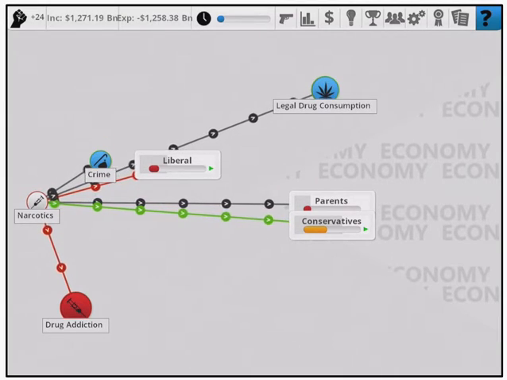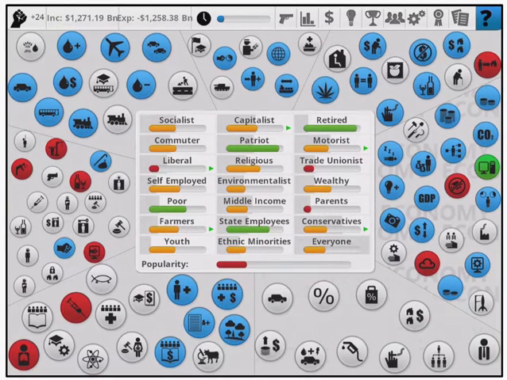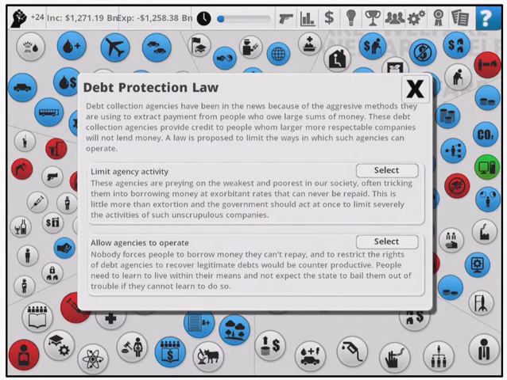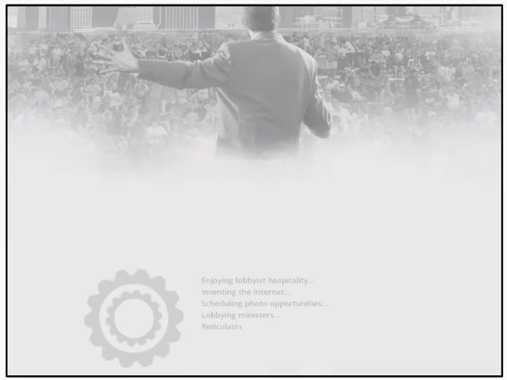Now, once I approve that, I'm going to go ahead and back up and see what's going on in my country and answer any questions that my cabinet members have. In this case, it's a debt protection law, basically allowing debt collection agencies to have free rein or limiting them. I'm going to go ahead and limit them by hitting select and then move on to my next 3-month segment to see what happened.